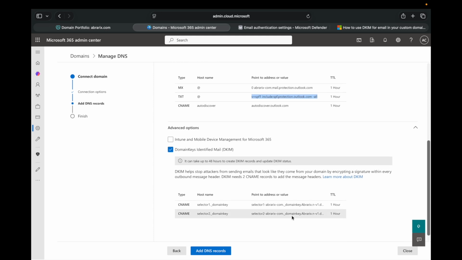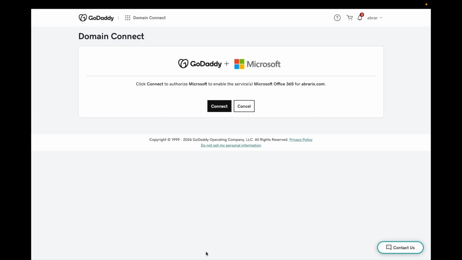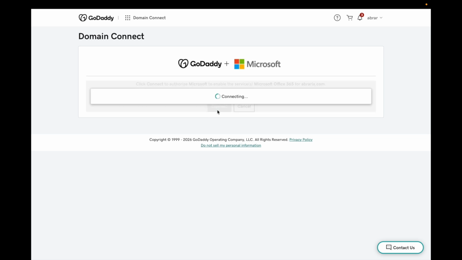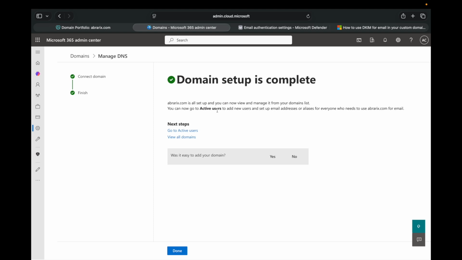As you can see, these are the same two CNAME records we looked at earlier when I showed how they can be created manually. The Microsoft 365 Admin Center is simply displaying them again as part of the guided DNS setup. Now let us click on Add DNS records. At this point, since the domain is hosted with GoDaddy, Microsoft provides an option to connect directly with the DNS provider. By clicking Connect, we can authorize Microsoft 365 to automatically create the required records for our domain. Records will be created in a couple of minutes and this process will be completed.